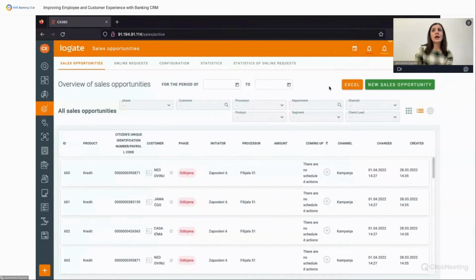Once I set up my dashboard, I can also export all this data into an Excel file or a PDF file in order to have ready reports for my manager, or for whatever you need for further analytics or reporting. Of course, from this dashboard, I can also create a new sales opportunity or create a new lead.